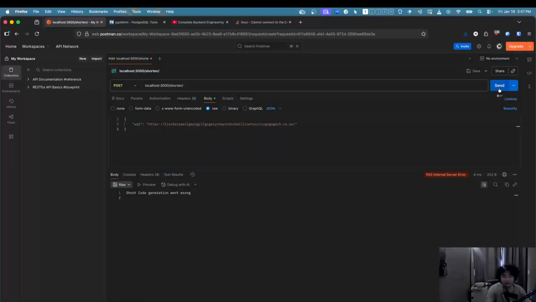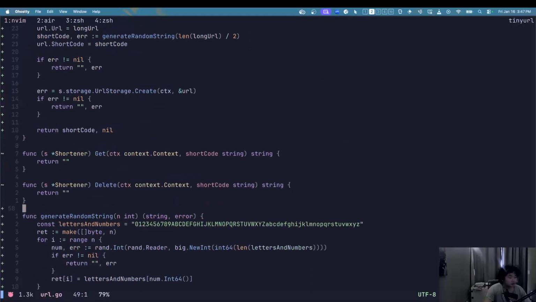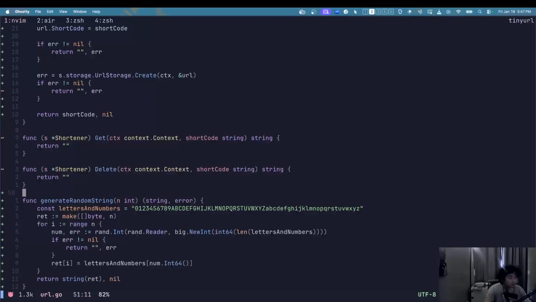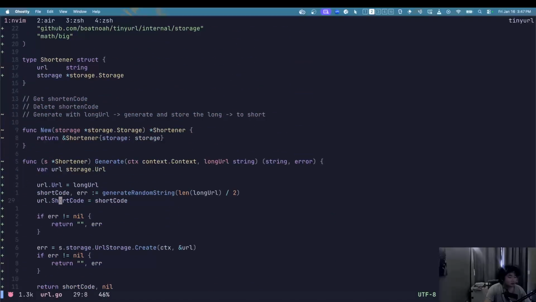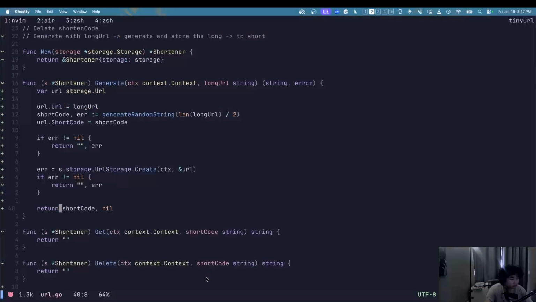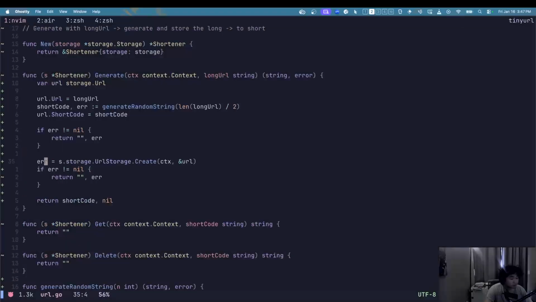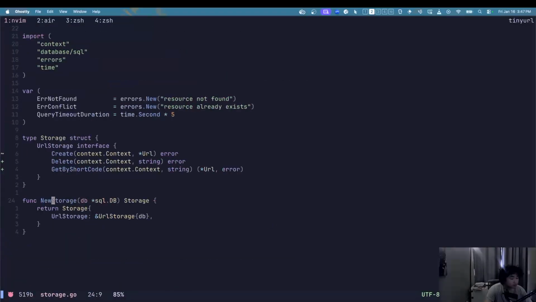So I have some database thing going on, but something went wrong. I wrote some of the shortening logic, so we have a random string generator, and I have a Docker thing going, but there's a relations error. Relation URLs does not exist at character 16. I think it has to do with my storage when I create something.